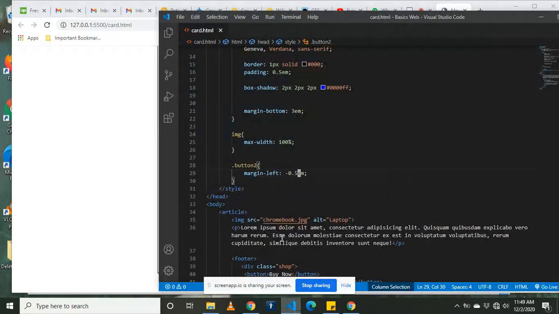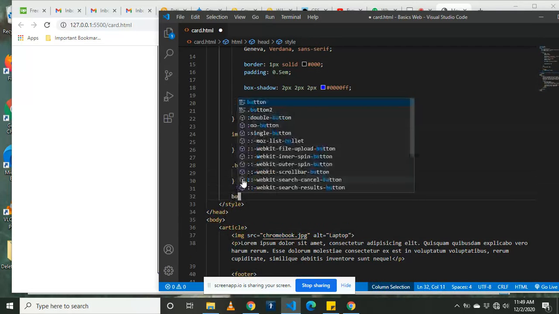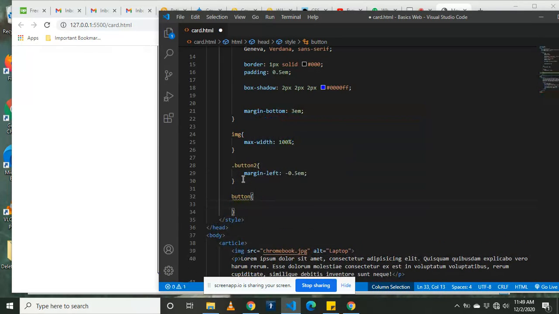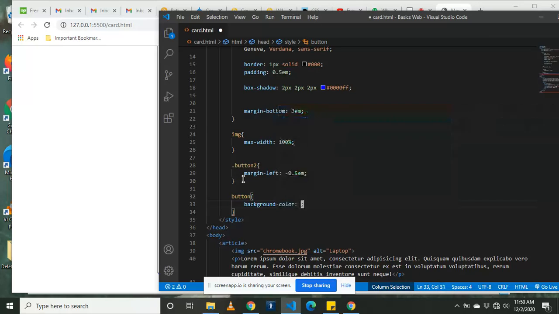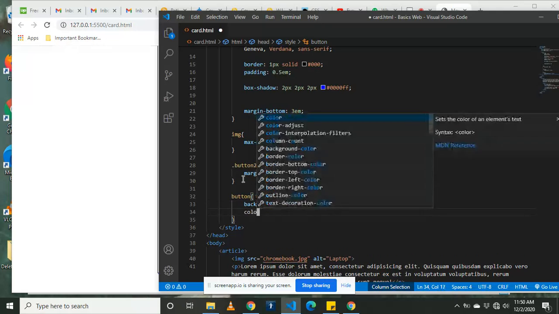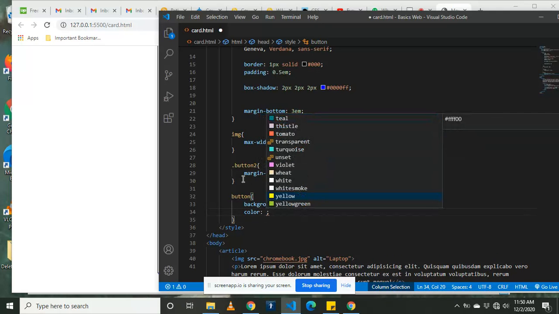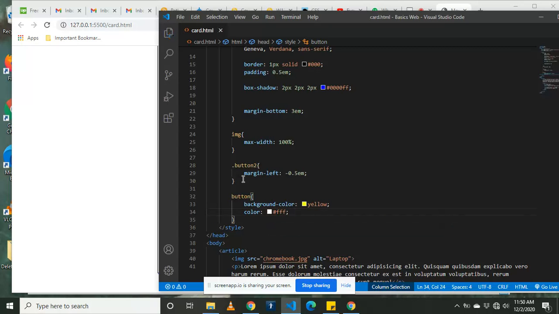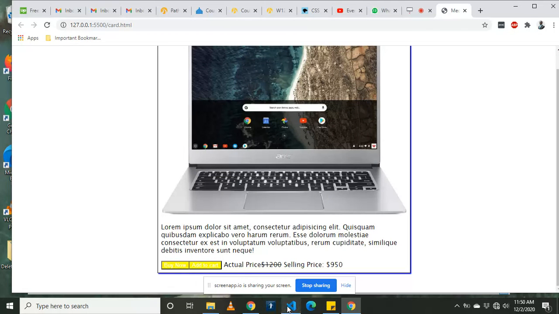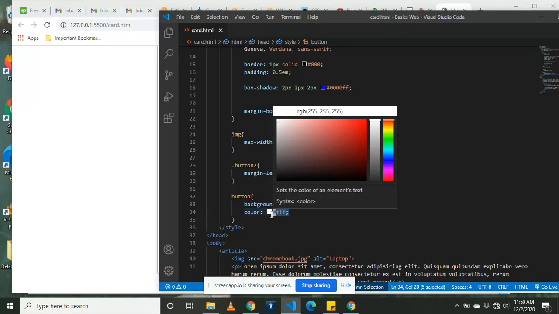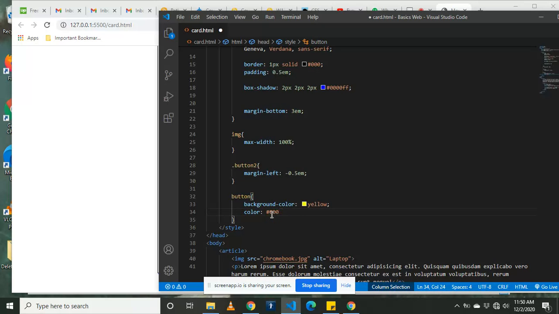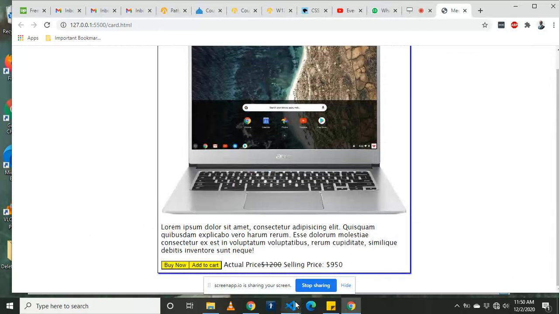Okay, I can select now both buttons and I can style them. I can give them background color if I want. I'll give them a color yellow, and I can give the text color to white like that. White isn't a good choice, so I can choose something else. Let me just use black. That one is better.